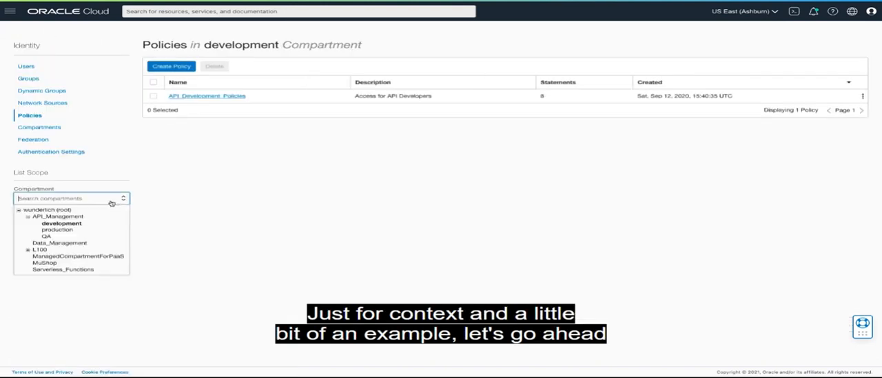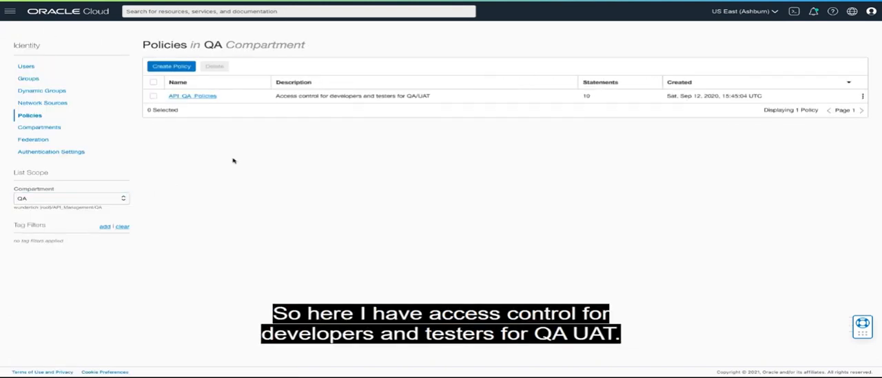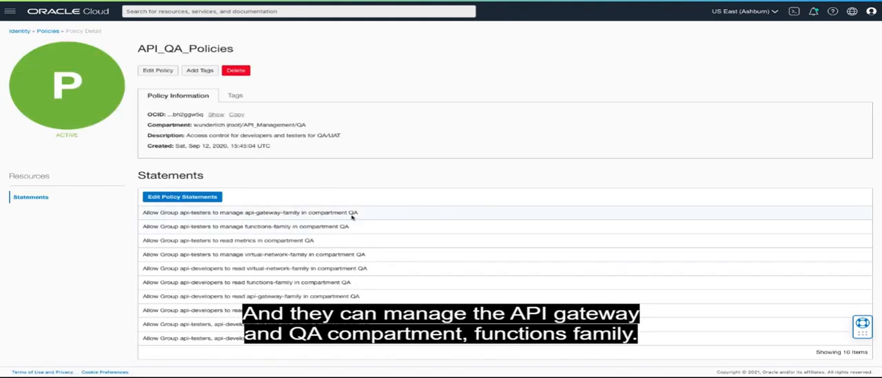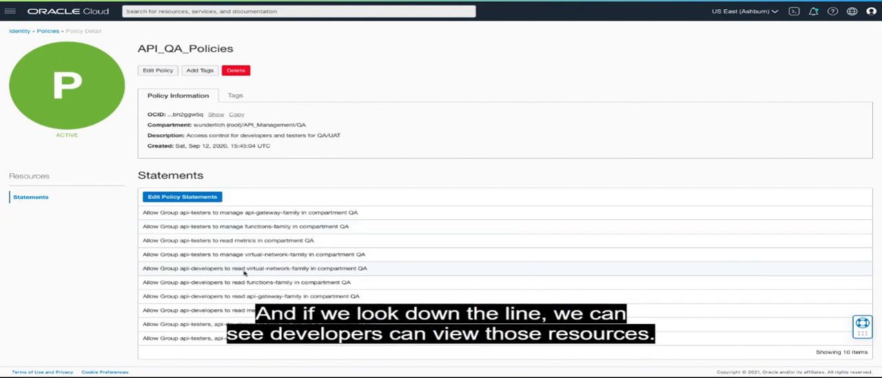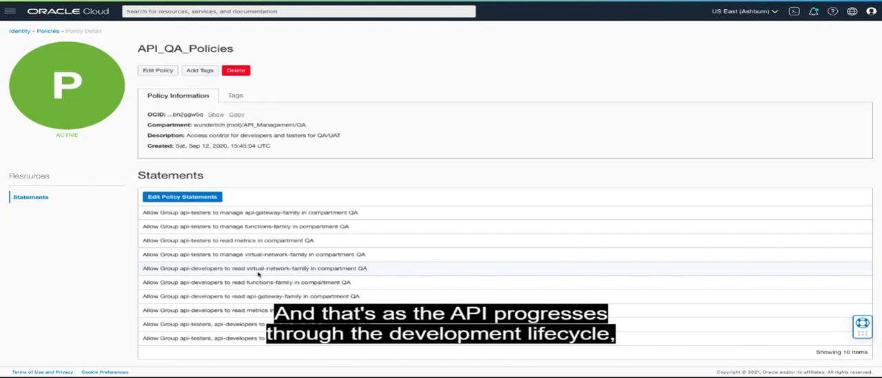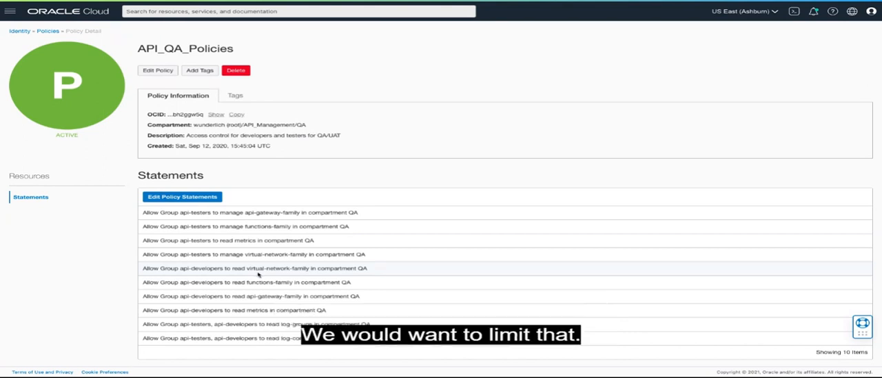Just for context, a little bit of an example, let's go ahead and take a look at the QA compartment. So here I have access control for developers and testers for QA, UAT. When I take a look at this, I can see that I have a group API testers, and they can manage the API gateway in the QA compartment. Functions family, they can work with that. And if we look down the line, we can see developers can view those resources, but they can't change the resources. And that's as the API progresses through the development lifecycle. We do not want developers making changes directly in QA. We would want to limit that. So we have a testers group.